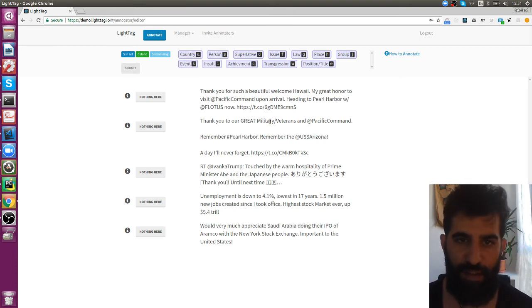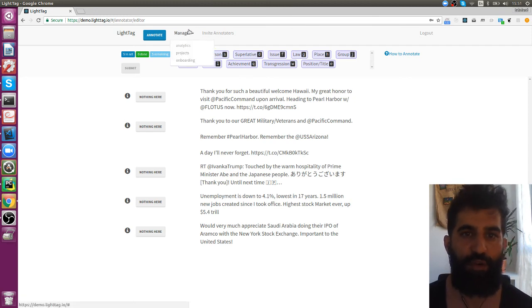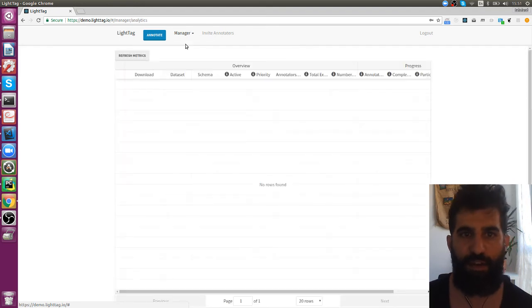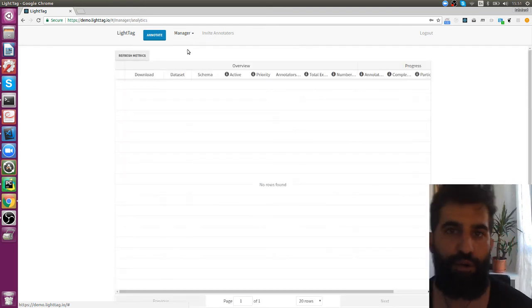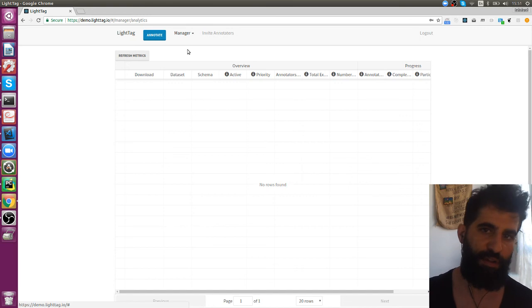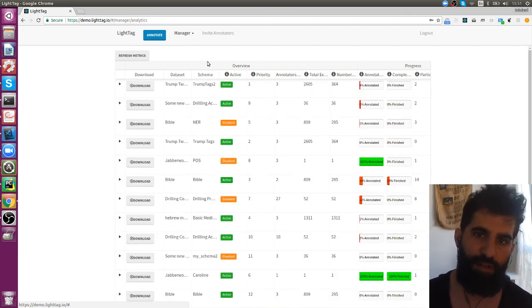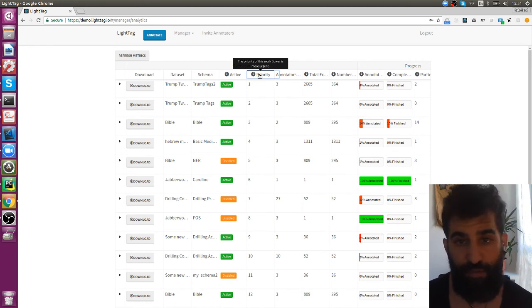So far we've seen the annotation interface, and the other part of it is kind of the management interface, which is open on the demo site. And we'll just go to Manager and then to Analytics. And that's going to load all of the projects that we've been working on in the system and tell us our progress on them. And so we can see, and they're going to be ranked by priority if I select them.